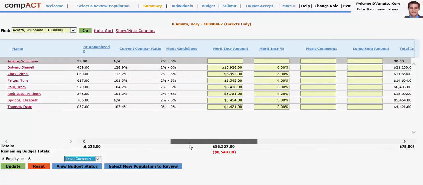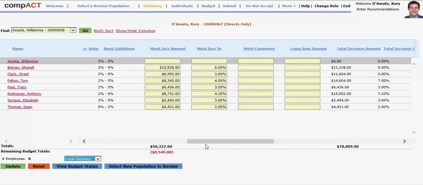Guidelines can be applied to any and all pay components. The application can be configured to require a comment to be entered for justification if the recommendation is outside of guidelines, reject a recommendation if it takes the employee over the maximum of the salary range, or split a recommendation between a salary increase and lump sum payment if the recommendation takes the employee over the maximum of the range.